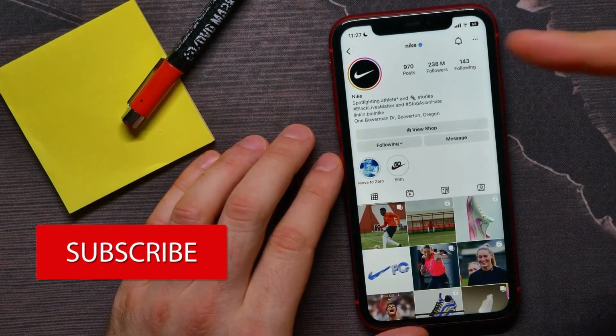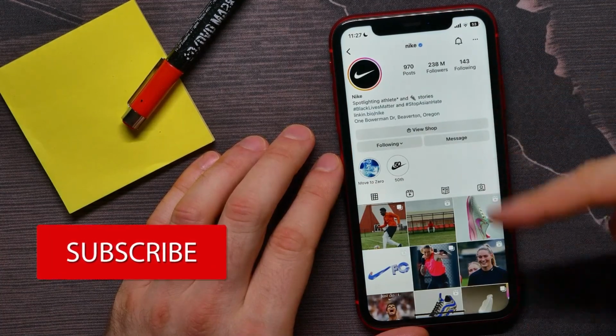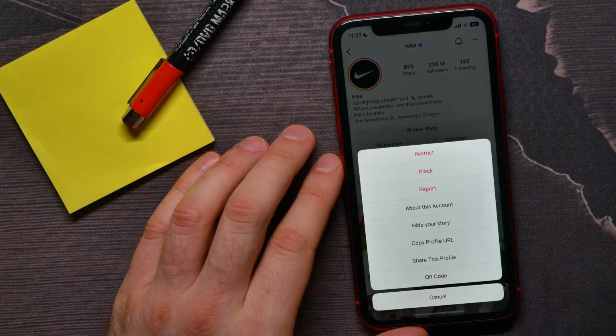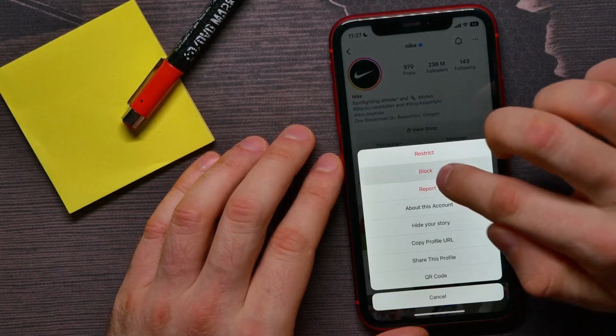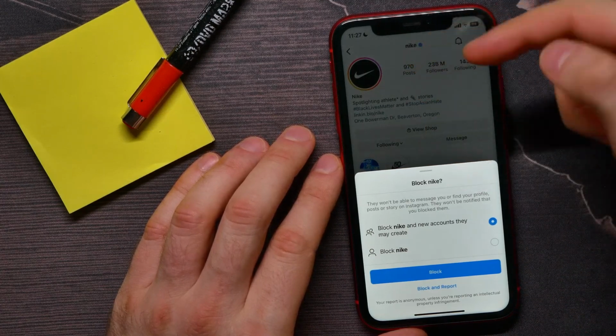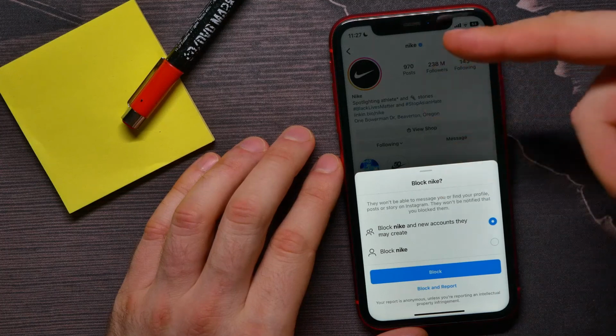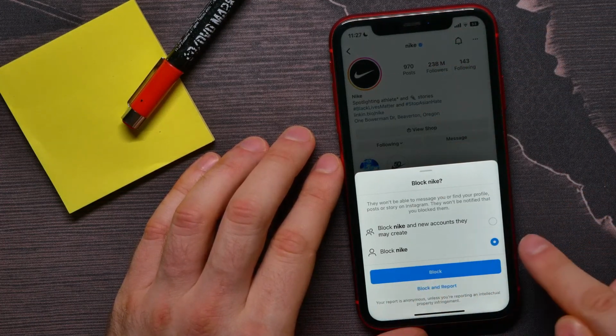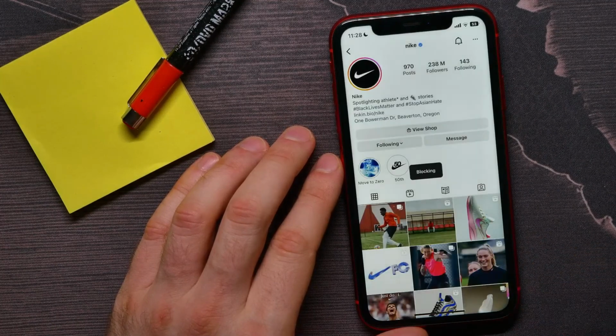From here, I can block that account. So first I'll show you how to block an account. That's very easy. Just tap here at the three dots icon and then select block. There you can select between two options. The first is block that account and new accounts they may create, or just block that account. I'll select the second one and then tap on block.